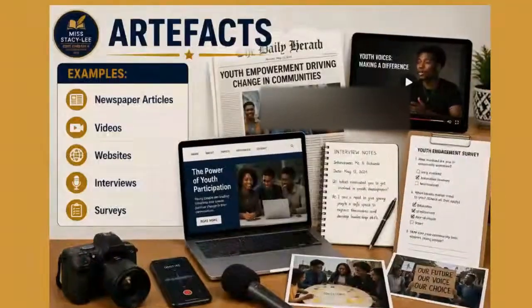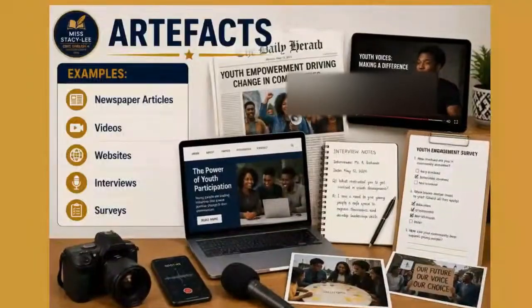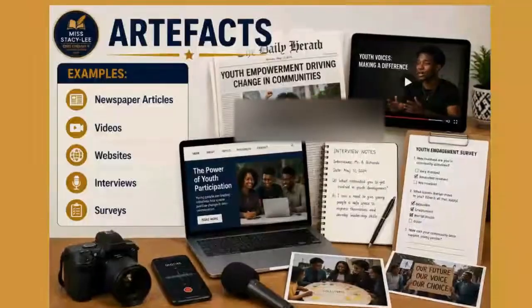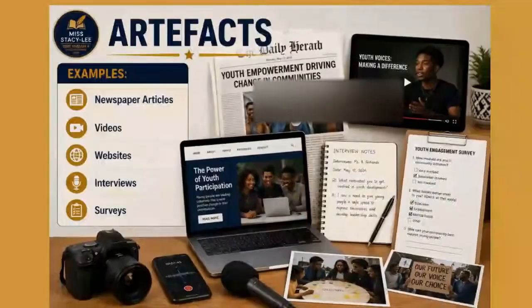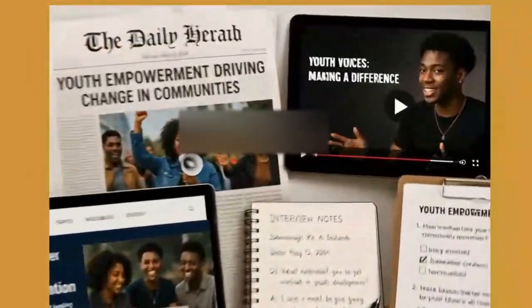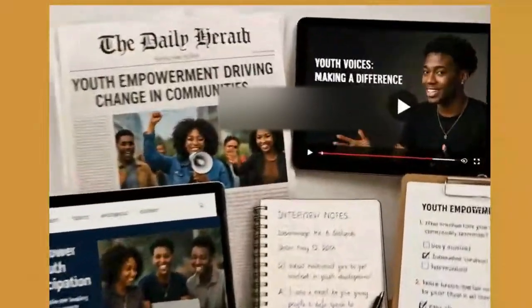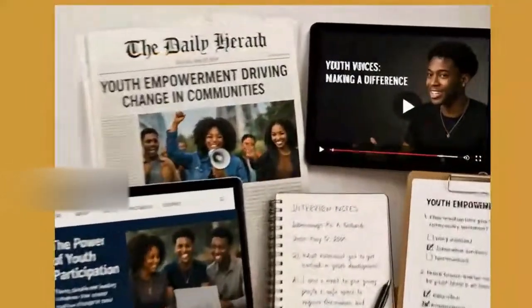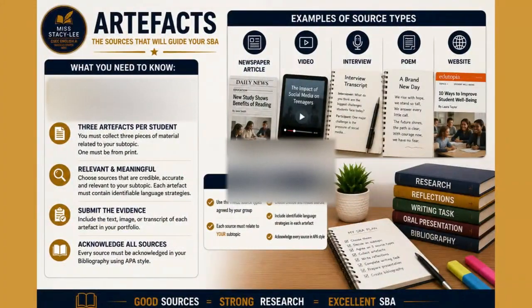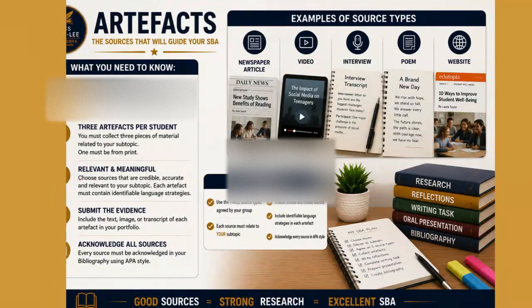Once your plan of investigation has been completed, your group will begin gathering information. This information comes from different sources. Sources help you understand your subtopic from different perspectives. However, here's something many students don't realize. Later, I'll show you how to select sources that are reliable, relevant, and rich enough to support excellent reflections.